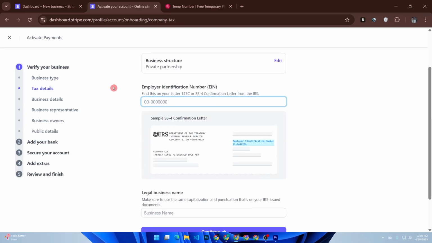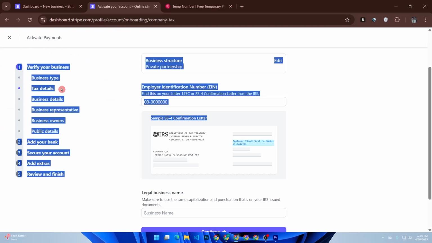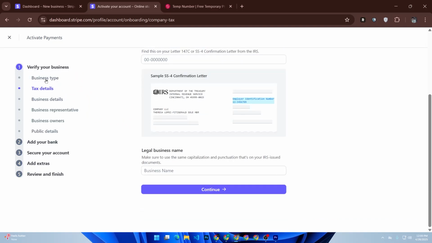Now you have successfully created your Stripe account and are ready to accept payments on your website and app. Verify all the details from here and follow the on-screen instructions. It's easy, like business type, tax details, which I said earlier, business details, add bank account, secure your account, and review and finish.